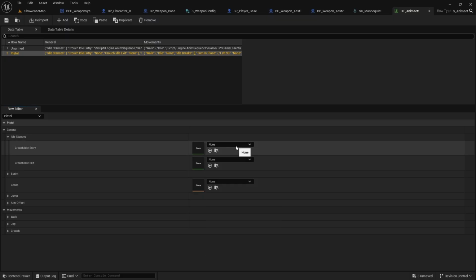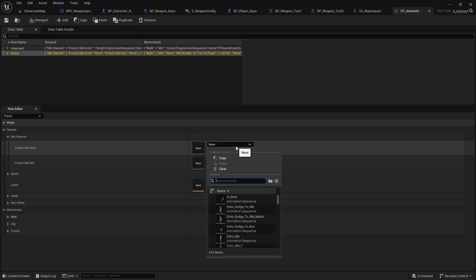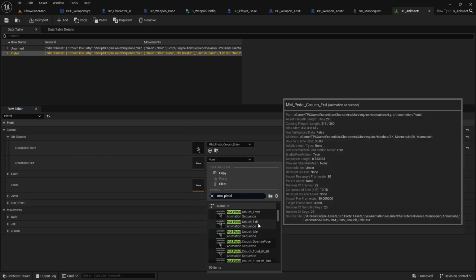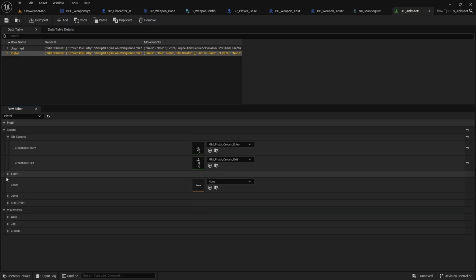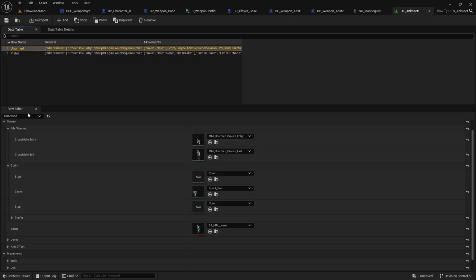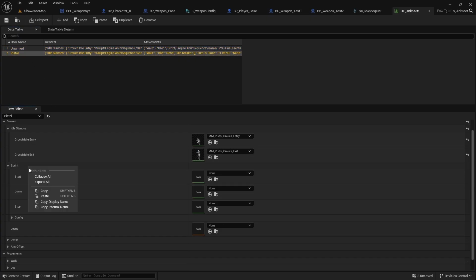Right. So for crouch, I will use pistol crouch entry, and for the exit I will use crouch exit. And for the sprint, I think we can use the exact same value that we have used here. So I'll copy everything and paste it here.